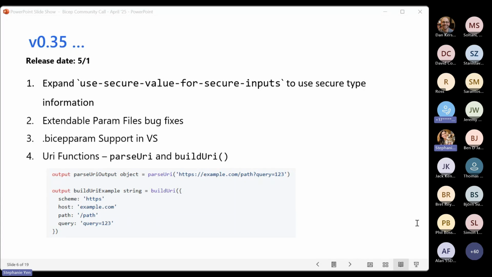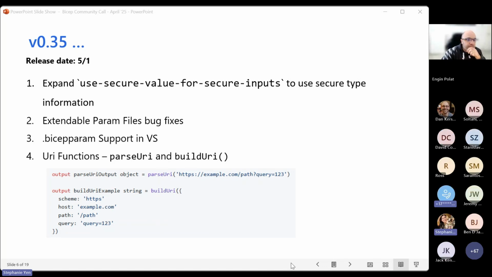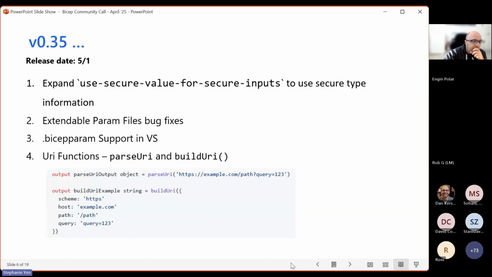Bicep param support in VS. We now have Bicep param support in Visual Studio. Really excited about this. I think people have been asking for this for a little bit. So yeah, our engineer on the VS Code side, Stephen Weatherford, has been working on this and a lot of other VS Code work. So we really appreciate him helping us out with this.